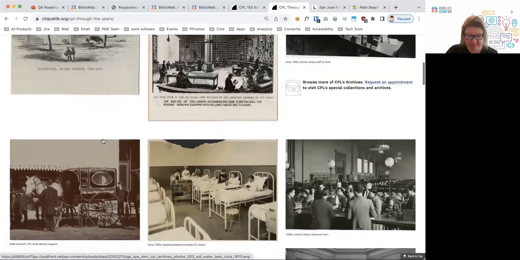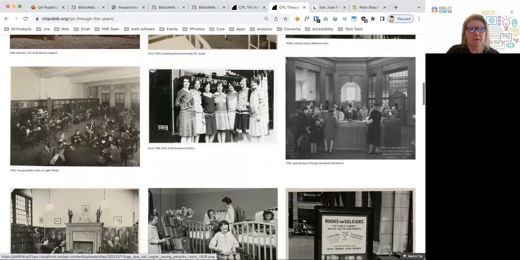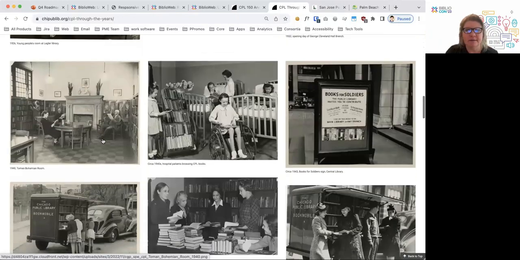Okay, here's a few more fun pages. Oh, I must have done something wrong. Hold on a second.